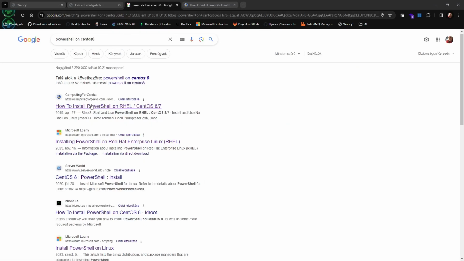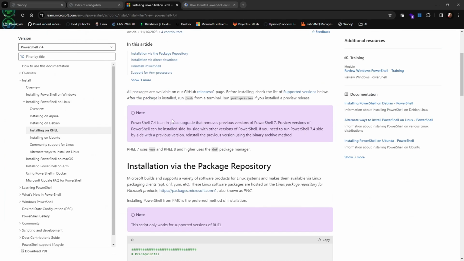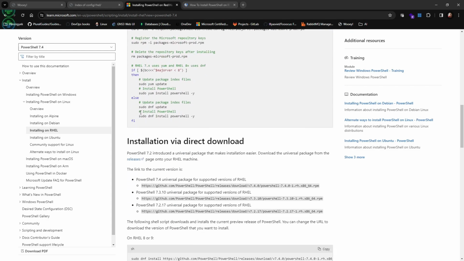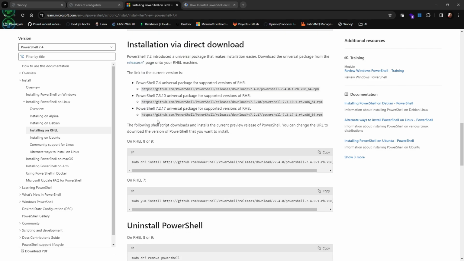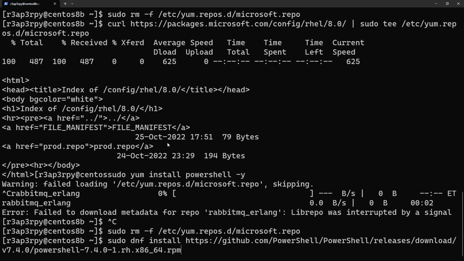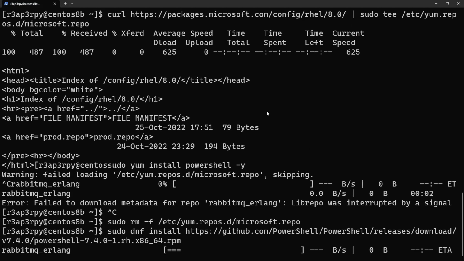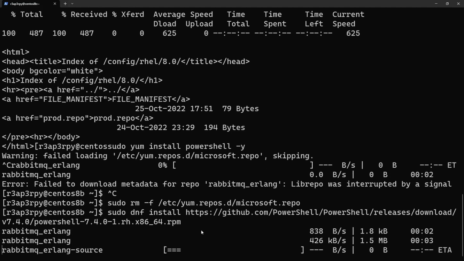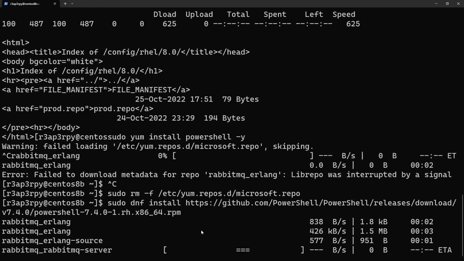Let's try the official Microsoft guide. So this is going to work for the supported ones. Let's try this one. Sudo dnf install. Maybe this is just the morning coffee.